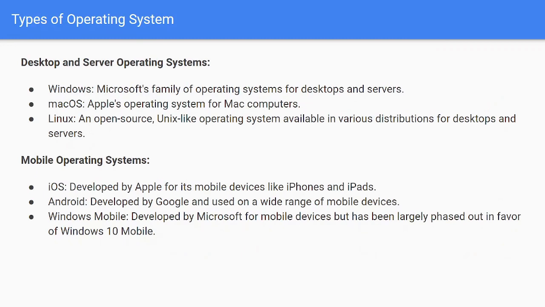So we have the desktop and server operating systems. These are the really popular ones. We have the Windows operating system, which comes from the Microsoft family, for desktops and servers. We have macOS, which comes from the Apple family, and then we have Linux, which is open source and a Unix-like operating system available in different distributions for servers and for desktops.